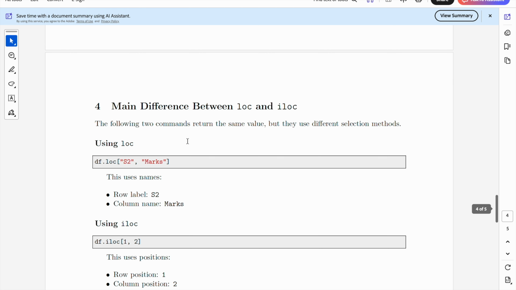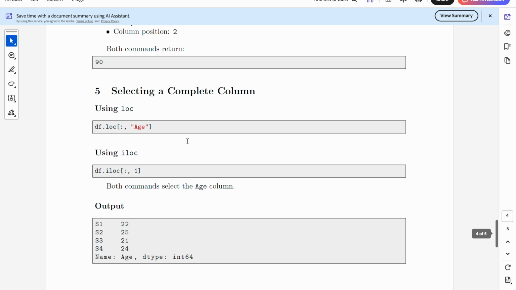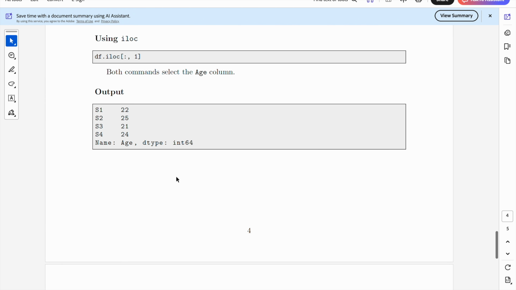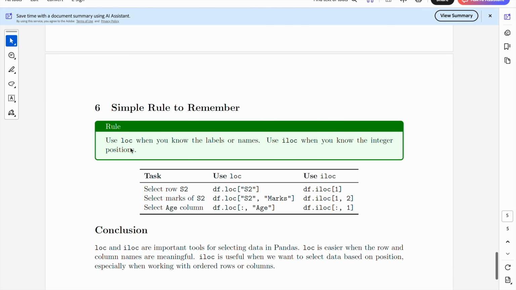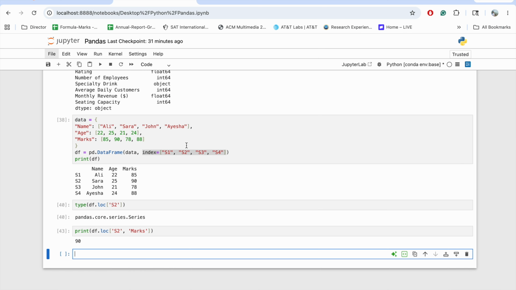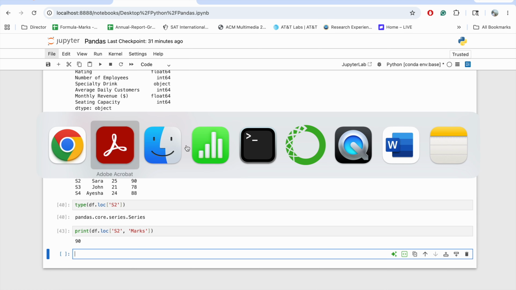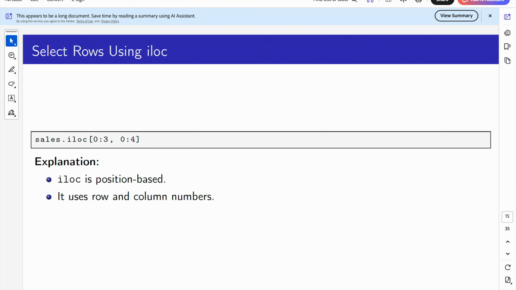Okay, so that's the difference, and there are also a few more differences. You can look at this file on the Canvas, and the simple rule is we use loc when we know the labels or names, and we use iloc when we know the integer positions. Okay, that's the idea of loc and iloc. And now let's look at what else we have in the slides.